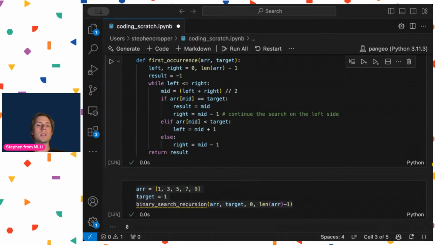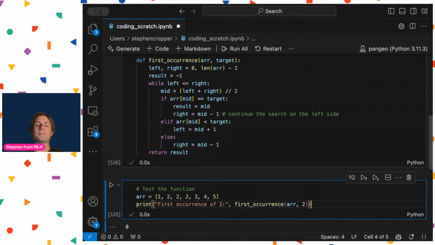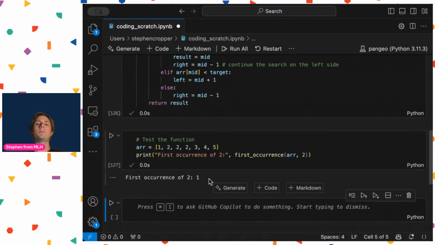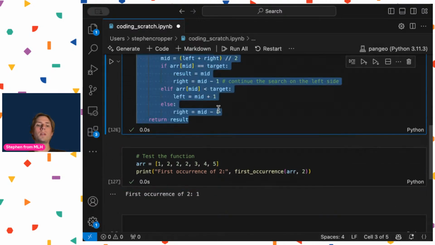And so we can test the function. I built a little test code for it. And we get first occurrence of 2 equal to 1. All right.